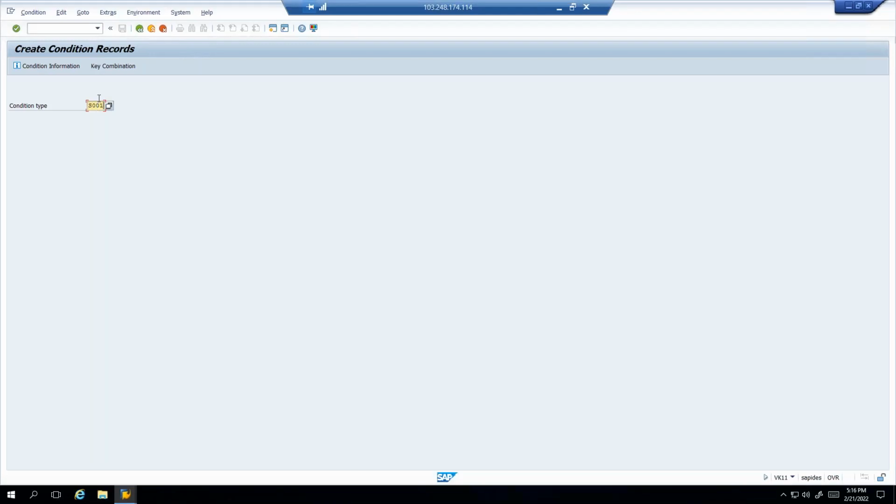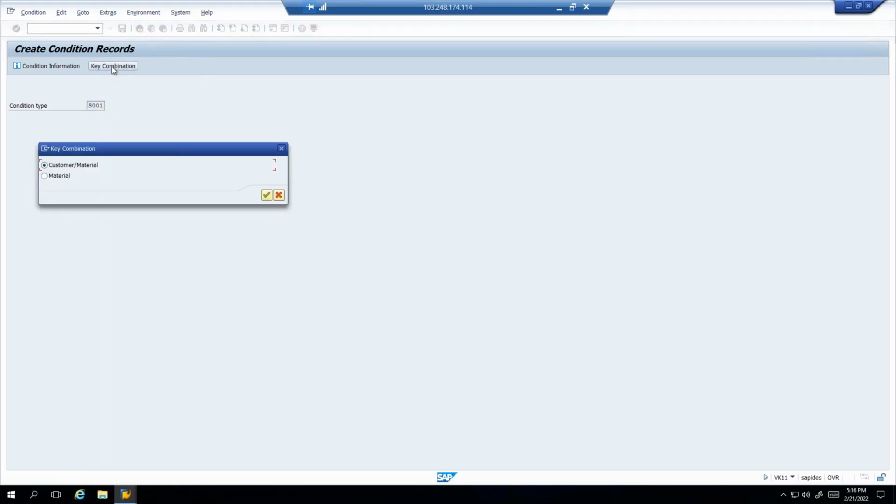And when you click on the key combination, or else you just press enter, you see customer material and material. This is what the tables we created, right? And we placed them in the access sequence. And the access sequence, we assigned it to this particular condition type. So whenever I enter the condition type here, system automatically pulls this particular data.